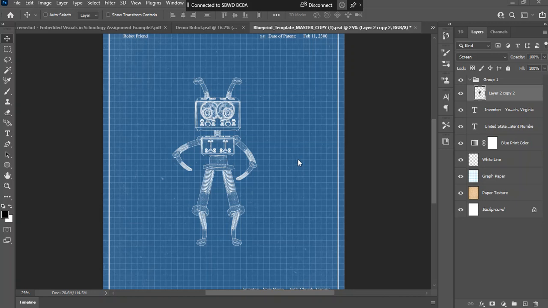Okay, so in this video I'm going to show you how to turn your robot into a blueprint using the template that I posted for you on Schoology. So let's go ahead and take a look to see how to do that. I'm going to go ahead and close this document.